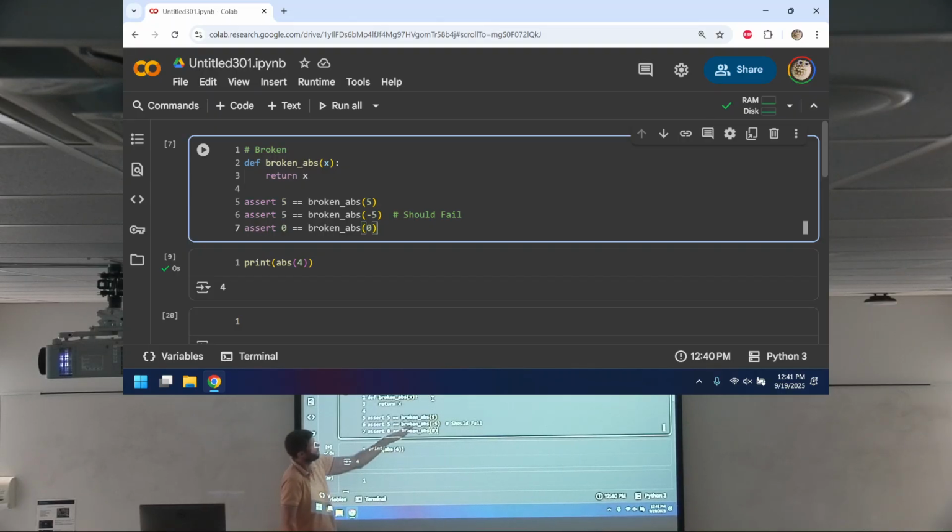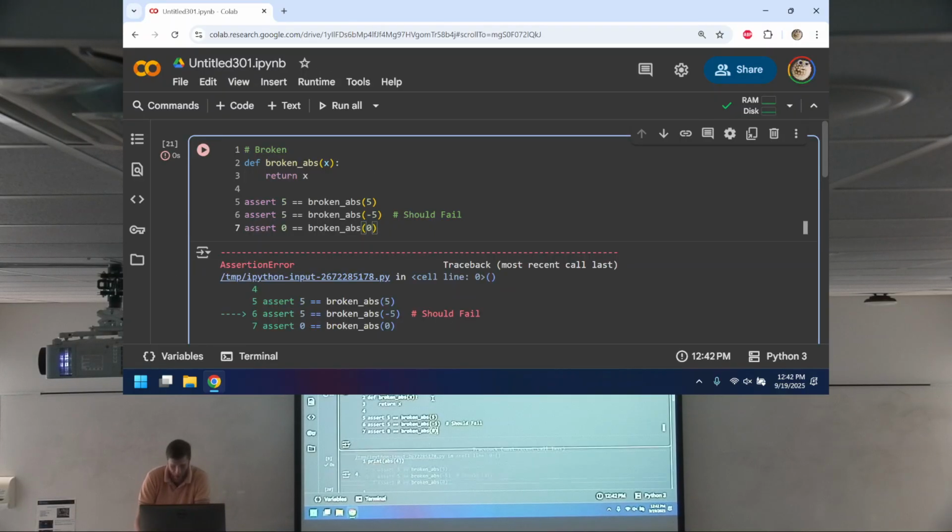But here, if I were to call broken absolute value, again, assuming it's working correctly, even though we know it's not, if I call this, I better get back a 5. If I call this, I better get back a 5. And if I call it with this, I better get back a 0. So if I hit run, going like, okay, I wrote my function, I wrote my tests, it's all good, I hit run, it crashes. And it even tells us where it crashed.